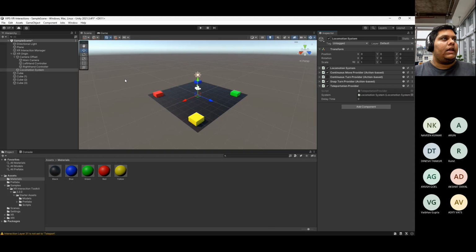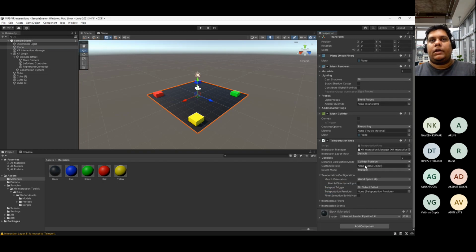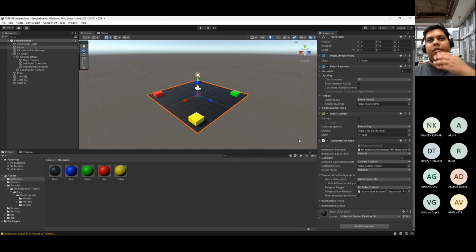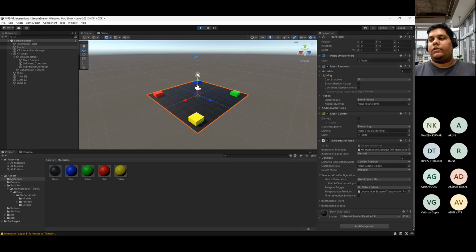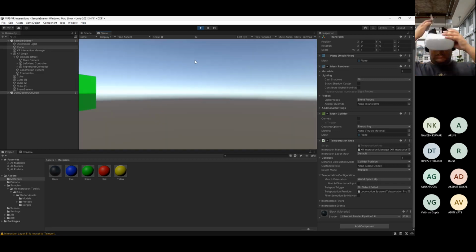So for now, let us try. I'll have to check if this is possible. If I make my plane a teleportation area, do I need to add anything here? I need to add a teleportation provider. So I'll add this. Other than that, I think it's more or less fine. Nothing else is needed. So let's see if this works. Basically, what I did is the entire plane can now act as a teleportation system. It will allow teleportation anywhere in the entire plane.